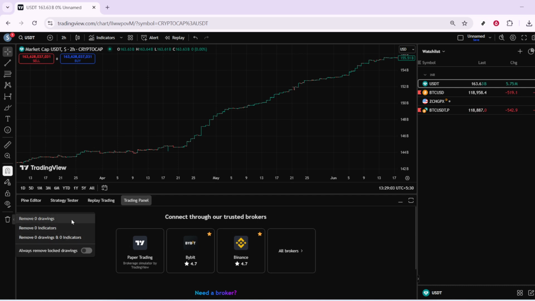And there you have it, the Date Range tool on TradingView, a straightforward and effective way to analyze specific time periods on your charts. By following these steps, you can gain deeper insights into your trading data, enabling more informed decision-making.